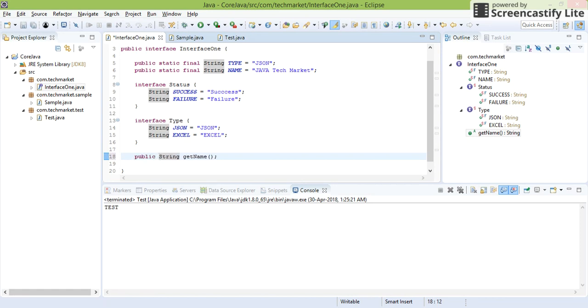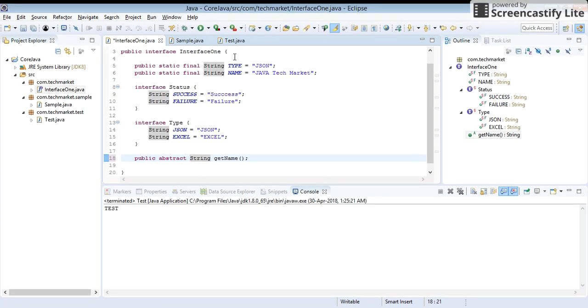Now in interface one I have getName, and I didn't specify any modifier here, like public or abstract. In an interface, if you define any method, by default it is public and abstract. Okay guys, I'm going to cover the abstract methods in another video.